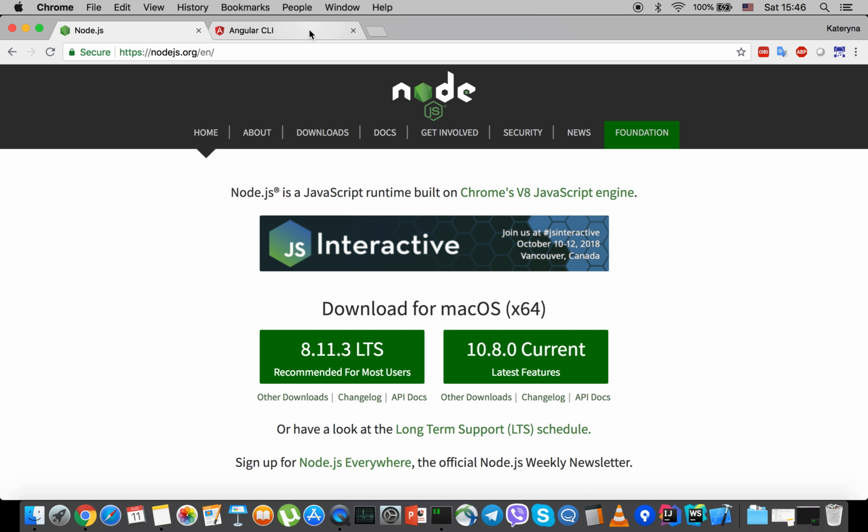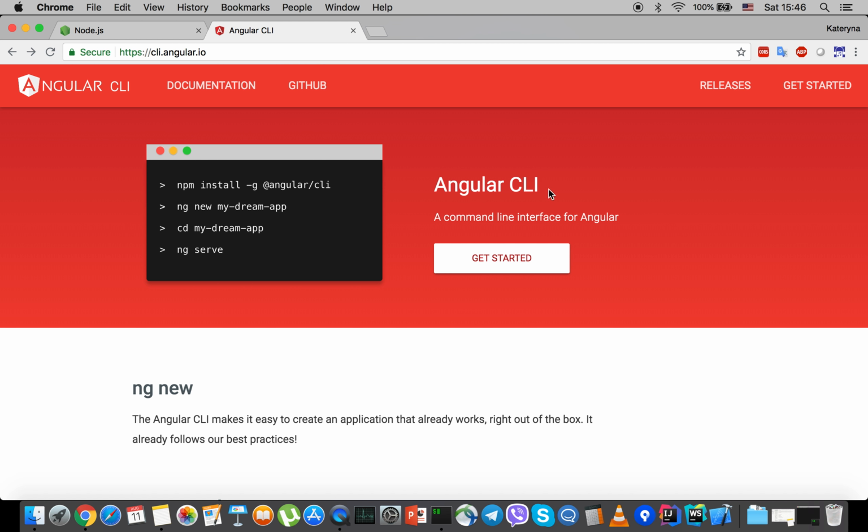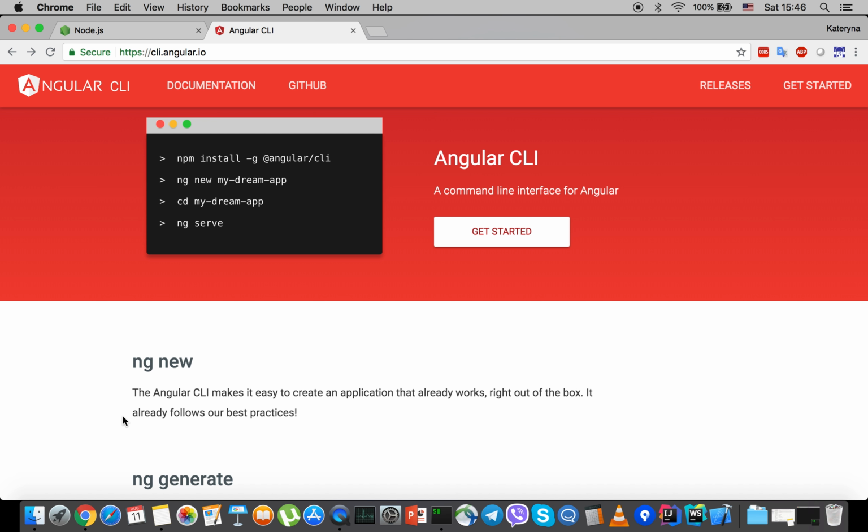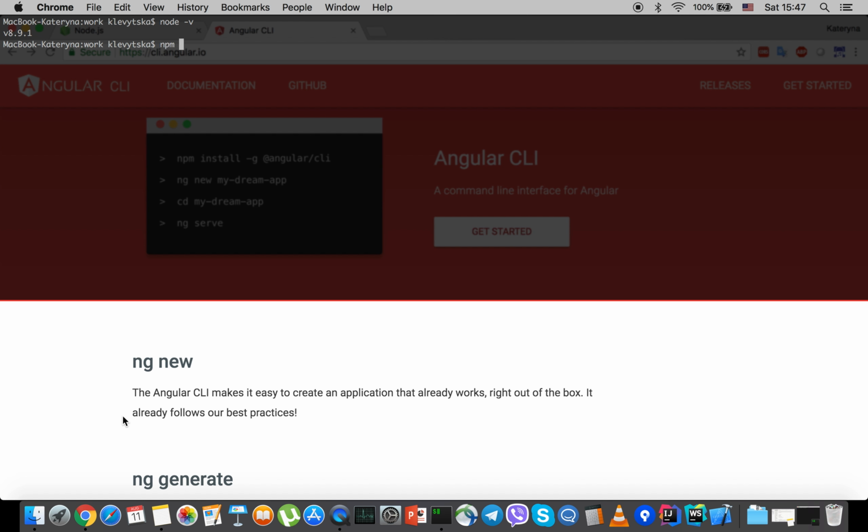Next, what you have to install is the Angular command line interface, which will help us to create an Angular project using the command line. To install it, just go to cli.angular.io, copy the command npm install -g angular CLI. The -g means you will install this package globally.